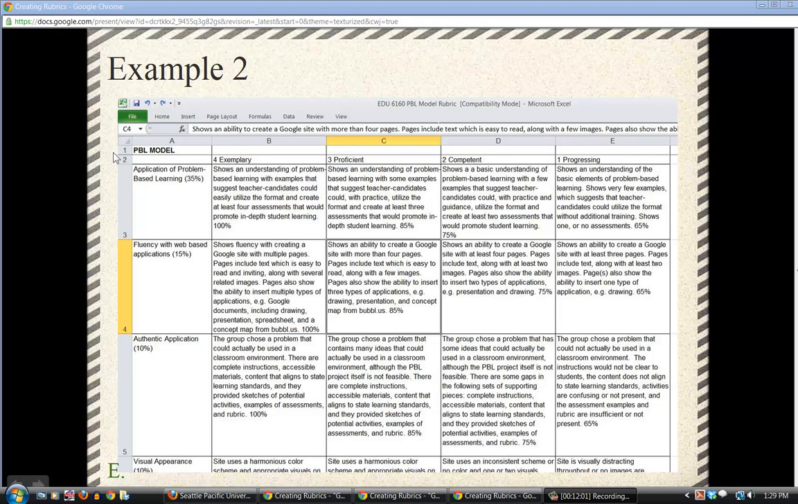a website. Notice the percentages that run down on this criteria column as well as across. You'll need to think about these percentages as gradations of effectiveness on the production of whatever it is students are making. So for me, exemplary is 100% and proficient is 85%, and so on. And this column will add up to 100%. So I've weighted each of these criteria, the most important being application of problem-based learning for this particular project, 35%, and then fluency with web-based applications, 15%, and so on. So you'll need to consider these types of variations for the criteria and what percentage is worth what.